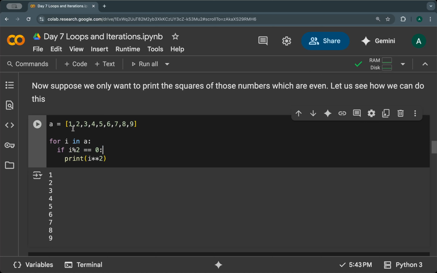So when my for loop runs the first time, what do you think, guys? Will this condition be true? If you divide this 1 with 2, the remainder will not be 0, so that condition is going to fail, so it will skip that value. For this 2, if you divide this 2 with 2, the remainder will be 0.